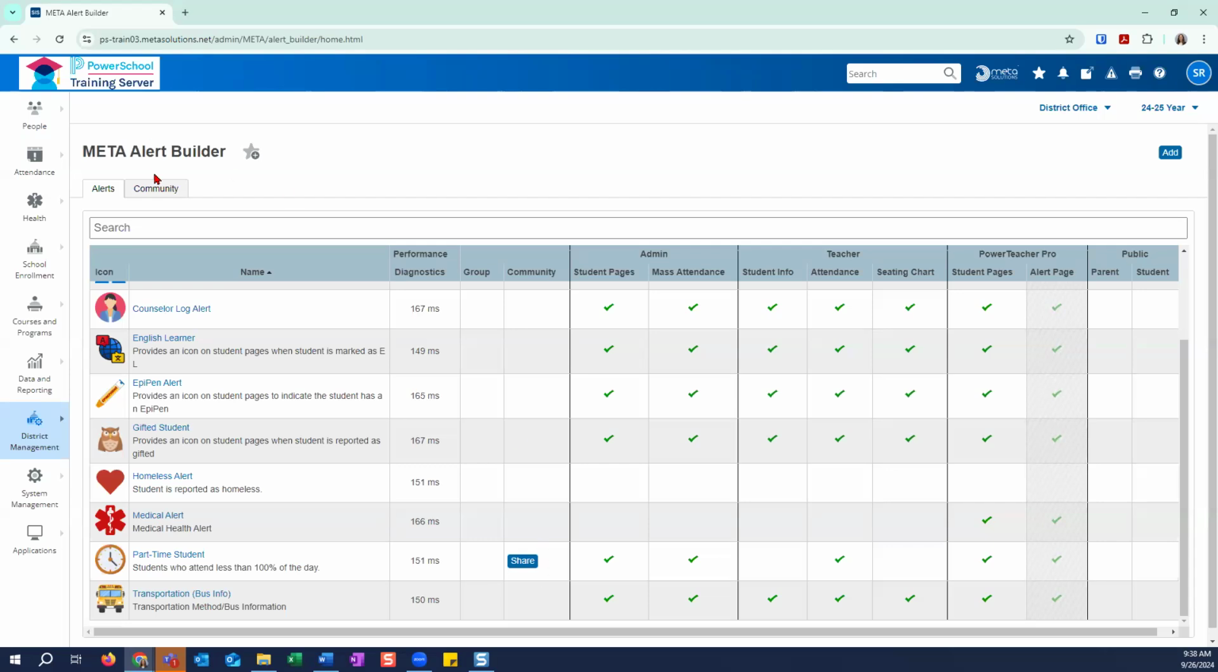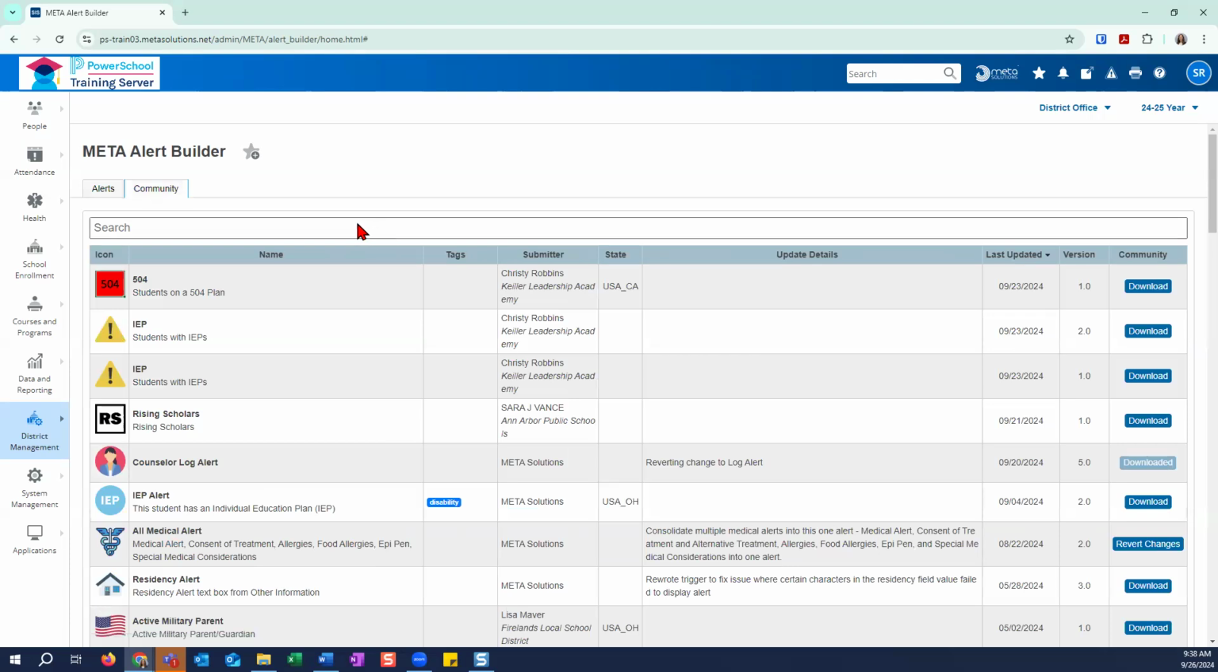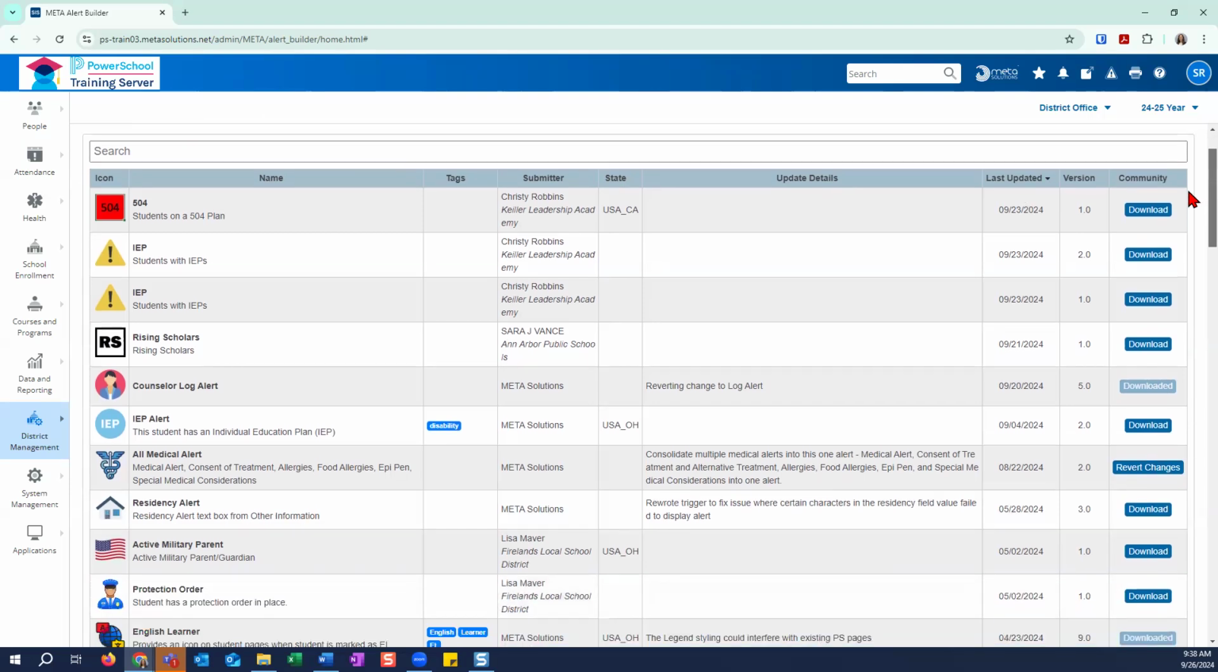So the community, if we click on that, is a collection of alerts that, again, have been built by various catalog customers. As they build alerts, they think, hey, this might be useful in another district somewhere, so I'm going to share it to the community. So community is where you can go to take a look at alerts that have been built by other users.